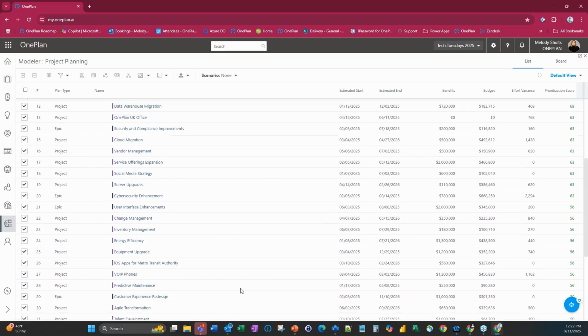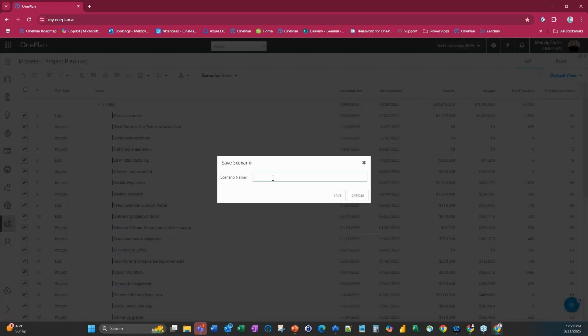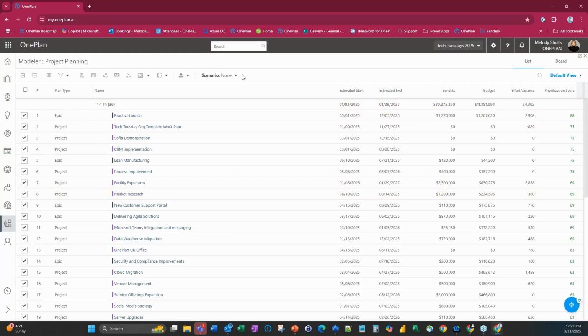And so now I can look at the projects that I have here. Now you could simply save this and say, okay, this is my scenario. You can call this your base scenario, meaning that these are just the projects that you want to start with. So you can save a scenario, and we're just going to call this one base for now. And that's going to give us the ability to compare when we move forward.